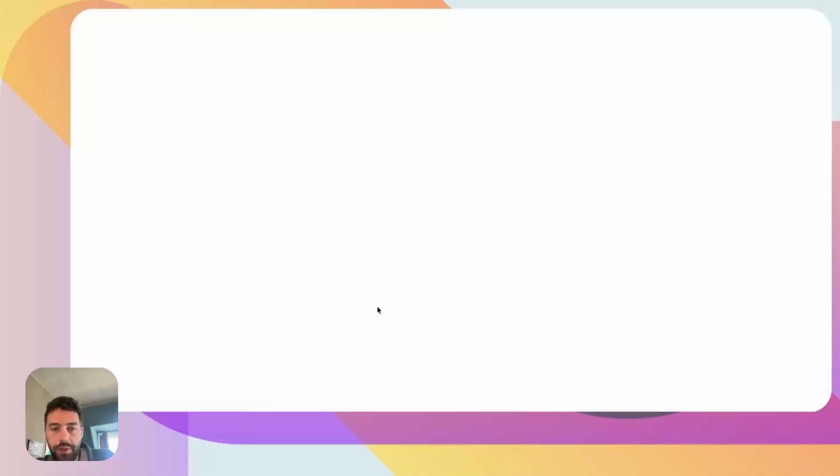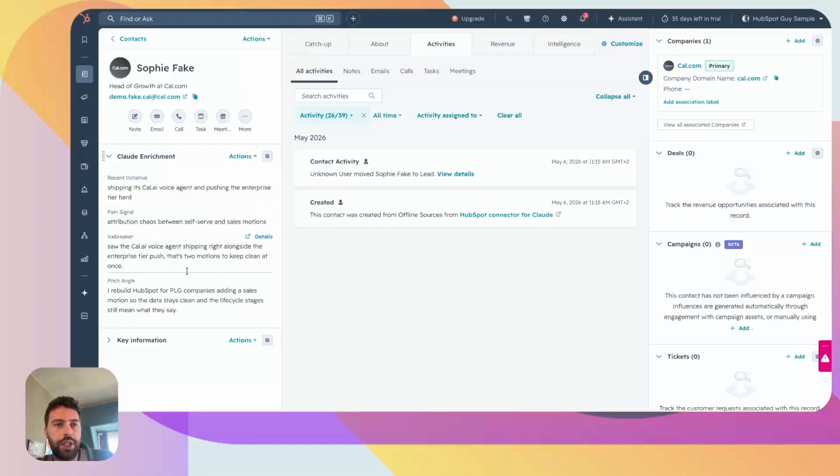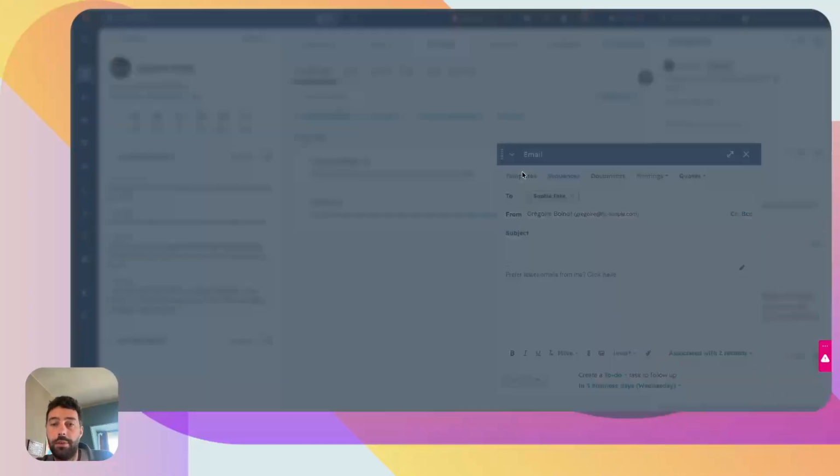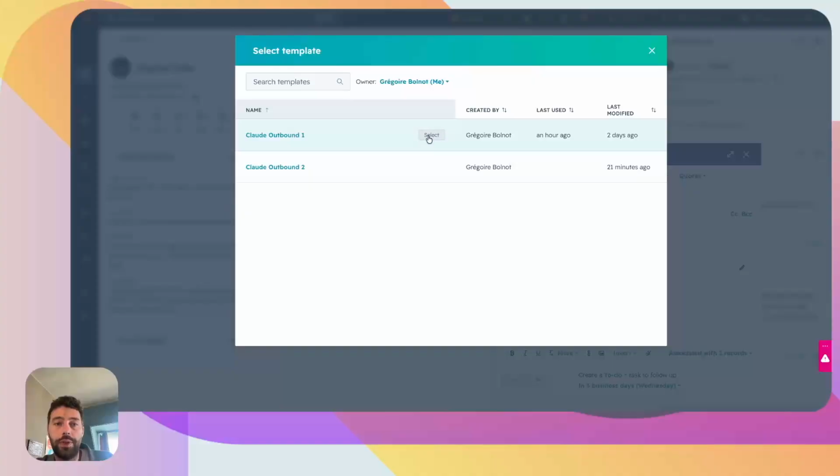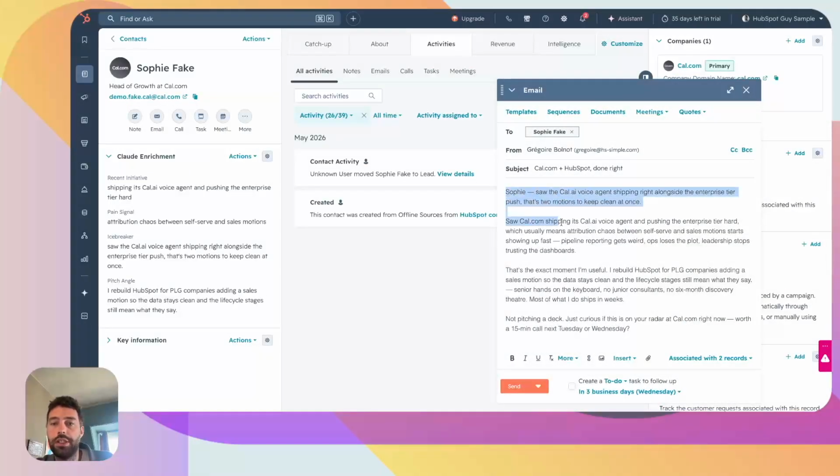So we can click on Sophie, for instance. We have all our information here. We click on send mail, templates. We choose our first Claude Outbound and we can check if everything makes sense. Once you're happy, you click on send and you finish your first automated outbound email generation with Claude x HubSpot.